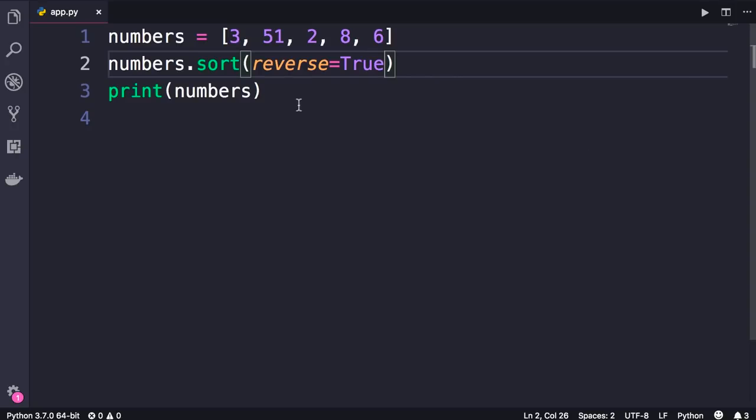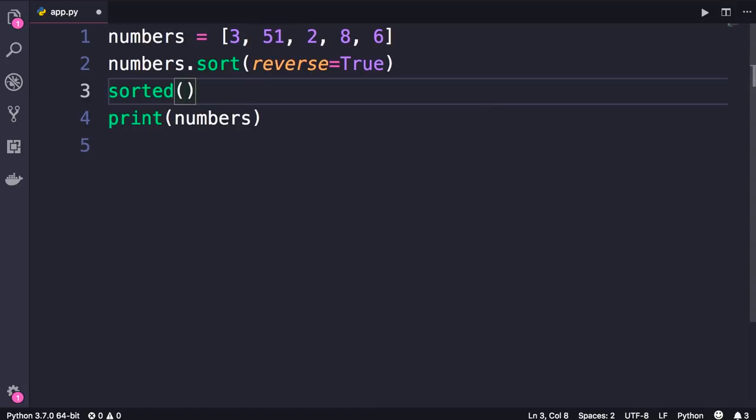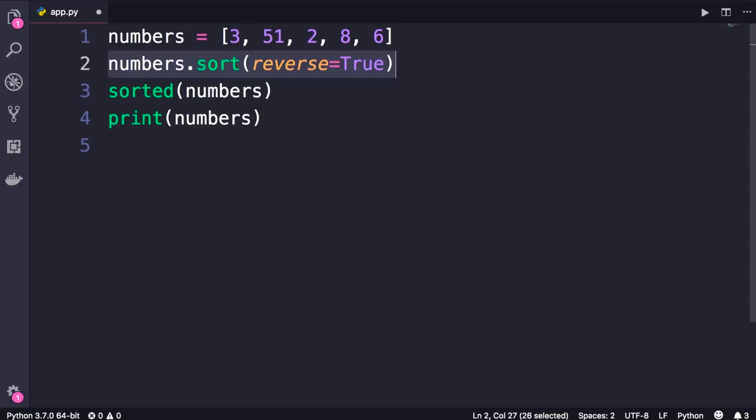However, in addition to the sort method, we have a built-in function called sorted. As you can see, this function takes an iterable, so we can pass any iterables here and it will sort it for us. So we can pass our numbers list, and this will return a new list that is sorted. So unlike the sort method, this will not modify the original list. It will return a new sorted list.